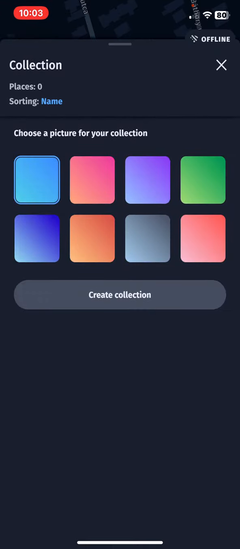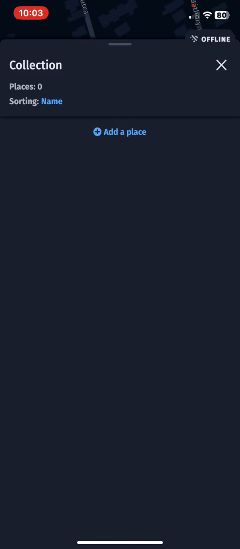And then you have to choose a picture for your collection. So just tap on the color that you like. And then click on the Create Collection button. And as you can see, your collection is there.